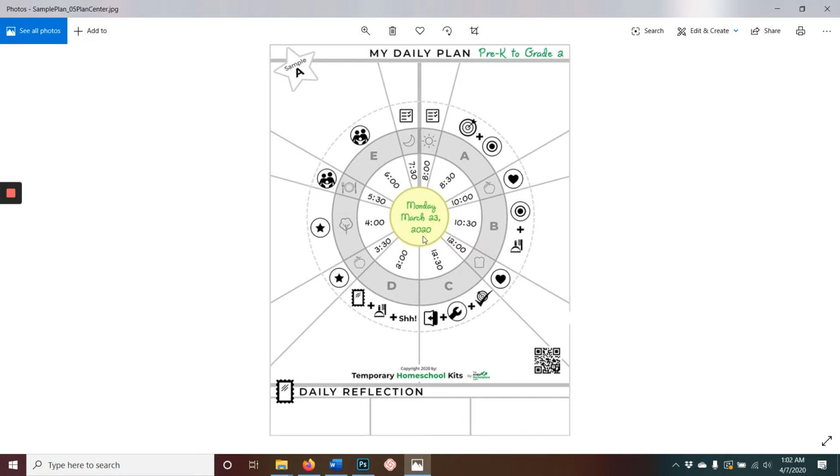Okay. I like to put the date here in the middle, but you could just as easily put your child's name. So Ava's day versus Andrew's day, right? You could put Monday, you could put Tuesday, whatever you wanted to put here. Again, I like to put the date.